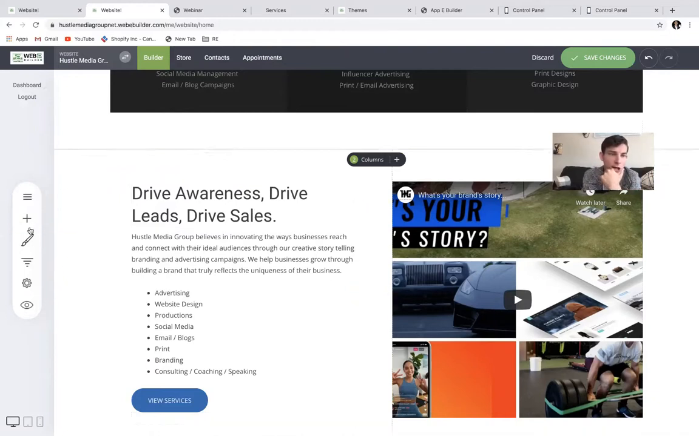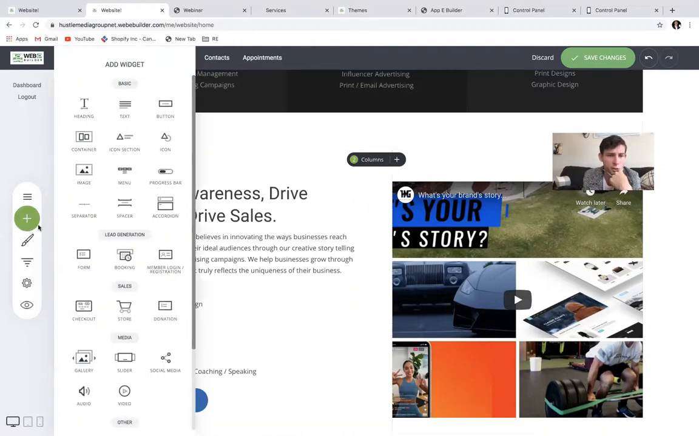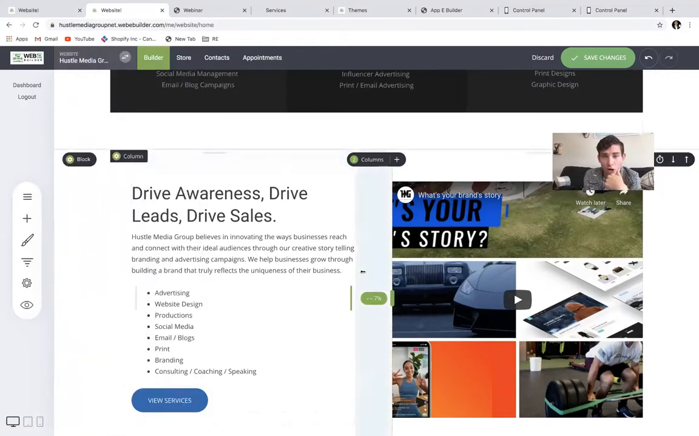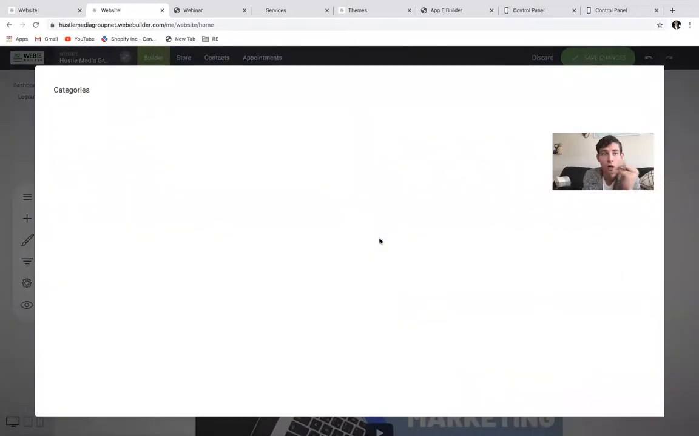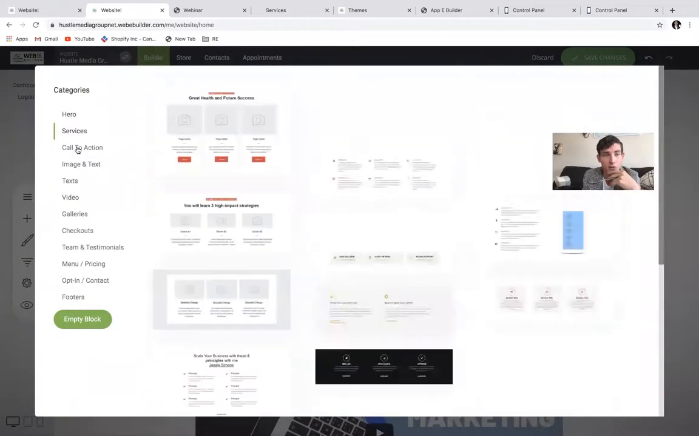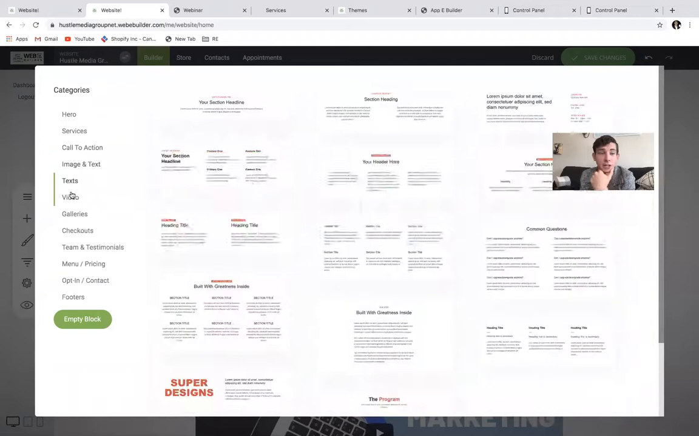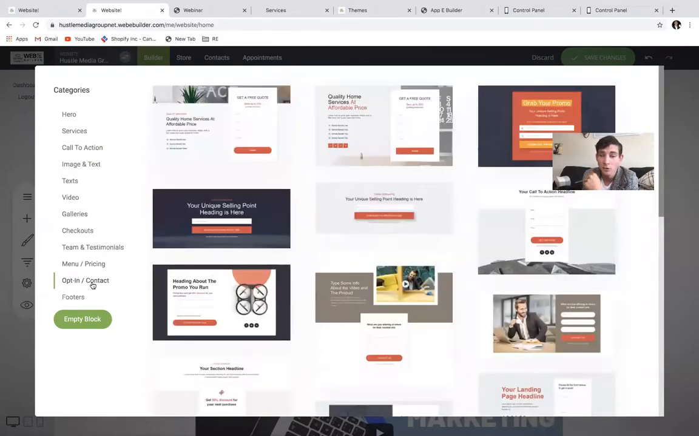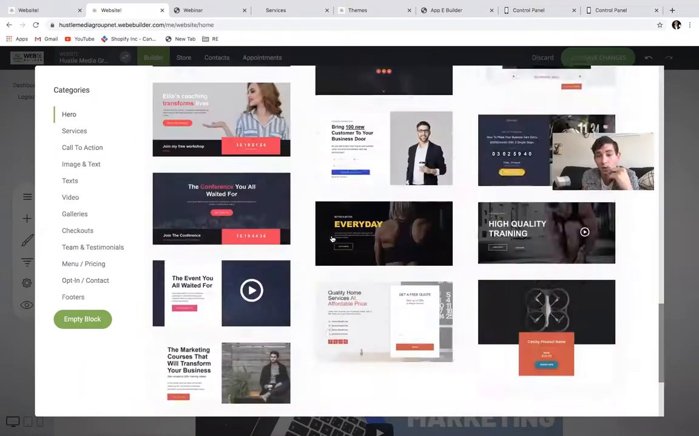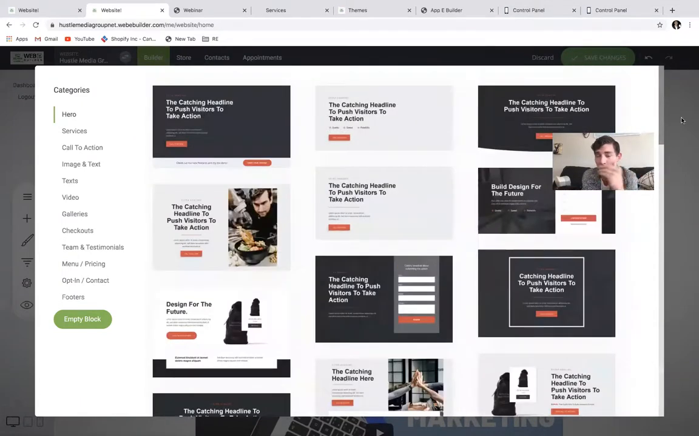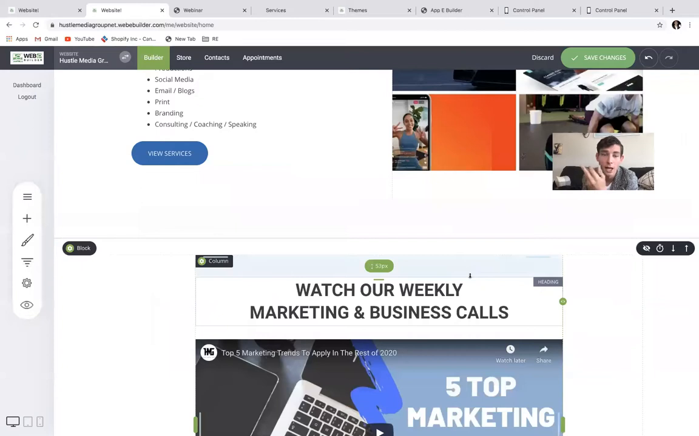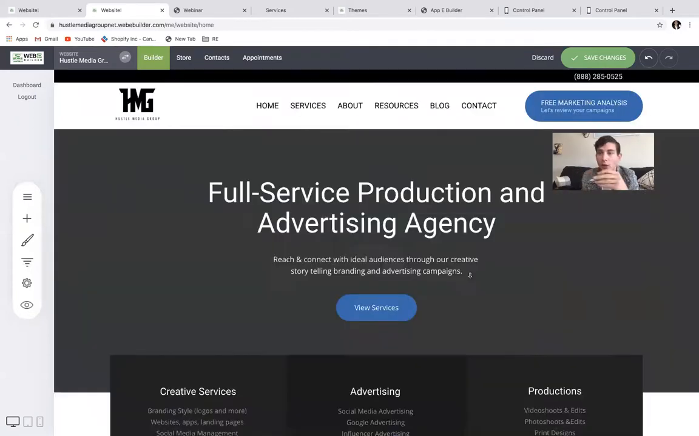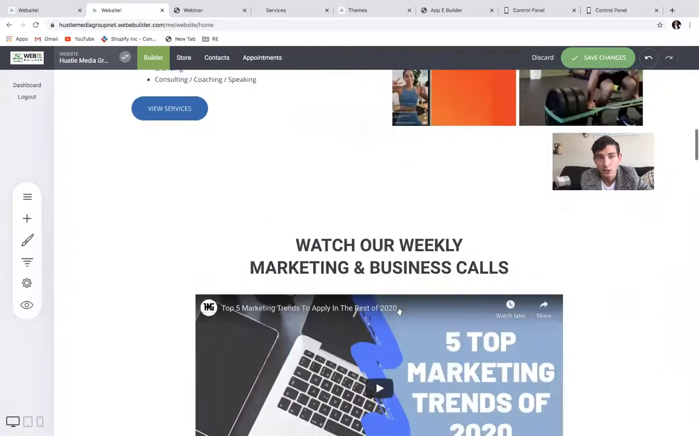The other key thing that I do want to cover is the widgets that we have. You could obviously see that we have different options in here, but you could also come down and add a block, which you're going to see in different categories: services, call to actions, text, videos, galleries, checkouts, team, testimonials, opt-ins, and so on. There are so many different features and options for you to be able to build a professional website. And of course, all of it is customizable. If you could see on this, our color is blue right here, and it stays blue all the way down.